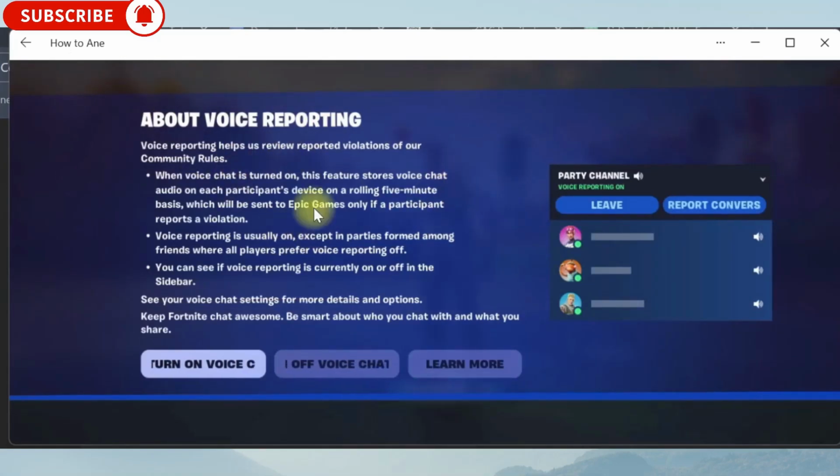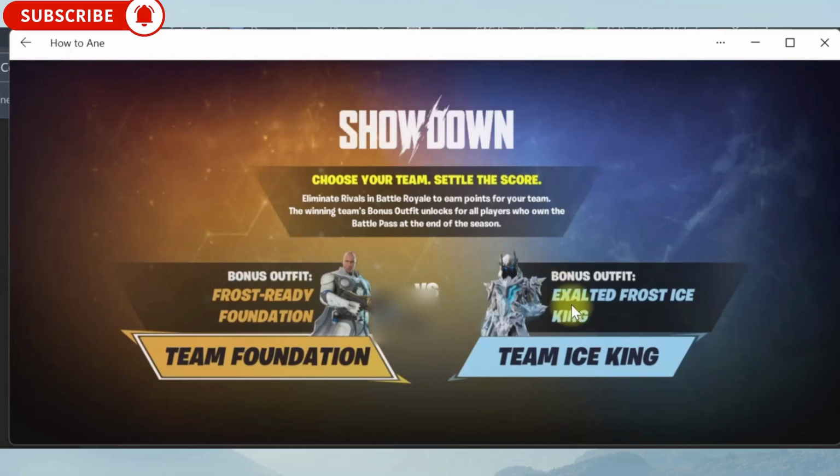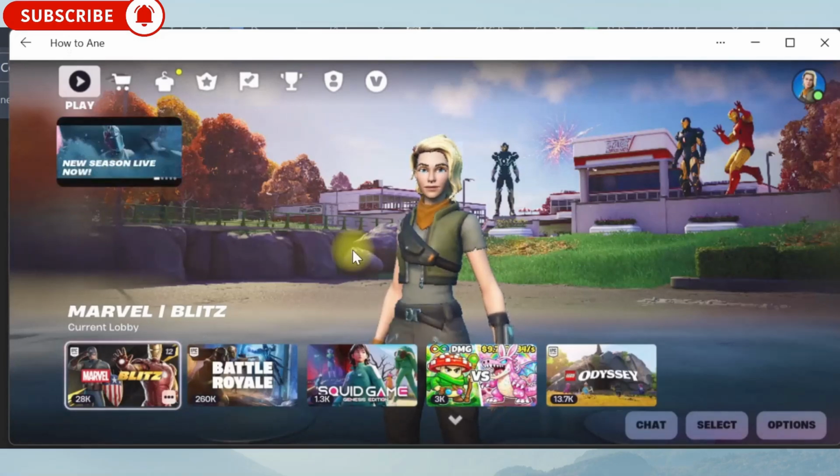Here they will explain about a feature called voice reporting. Basically, when voice chat is on, the game can record small segments of conversations, okay? This happens in cycles of a few minutes. These recordings are only sent to the company Epic Games if someone reports inappropriate behavior, alright? So it's a safety feature. So if you want to use this feature, you click here to activate it. I'm going to click. Now it's time for you to choose your team so you can start playing. And that's it, everyone. The game has been successfully installed.